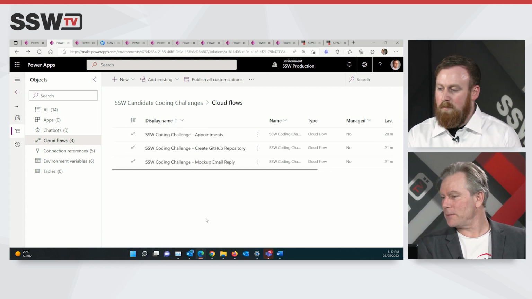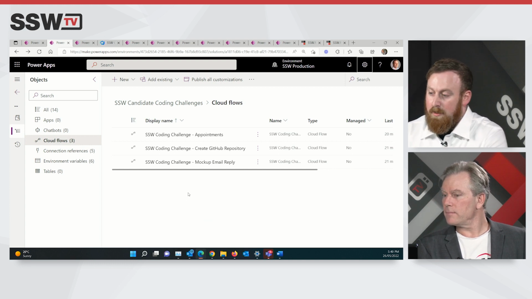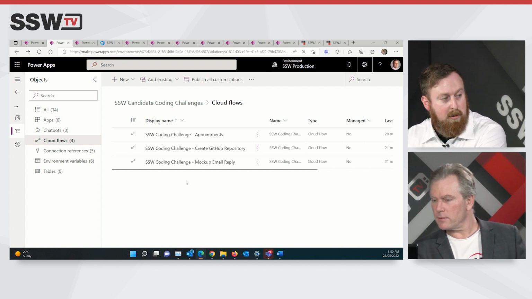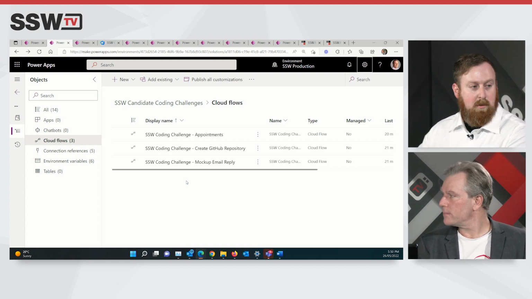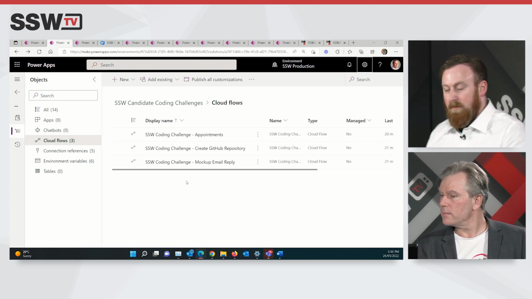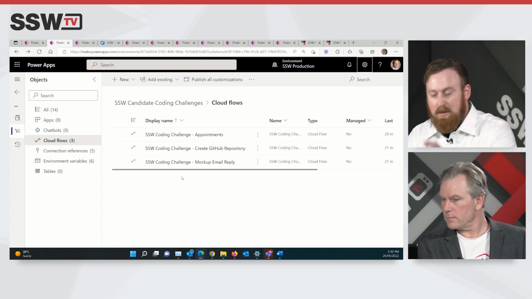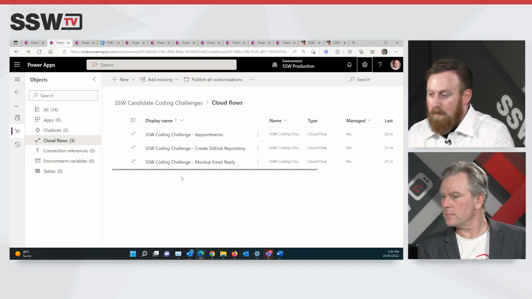So, happy with all this? Yeah, fairly happy. A couple of things on the naming convention. So you'll notice here we've got a consistent prefix of SSW coding challenge. That's a really good practice, because if you've got a solution with dozens of flows that do different things, putting it in the name like that is a really easy way to group the different sets of flows apart from each other.